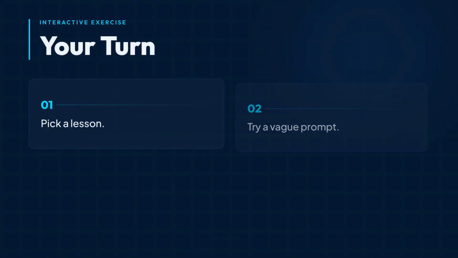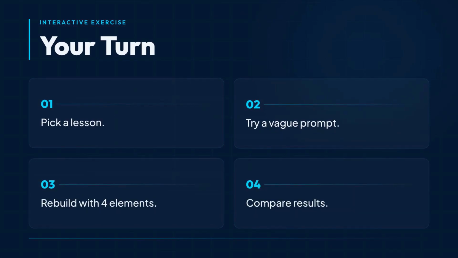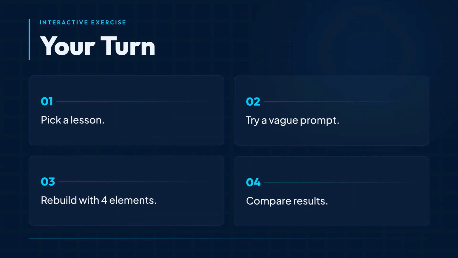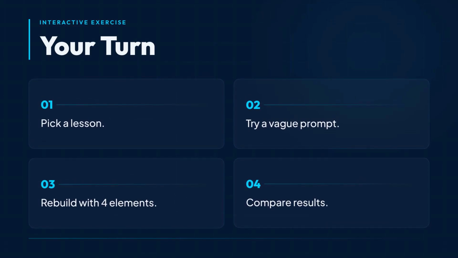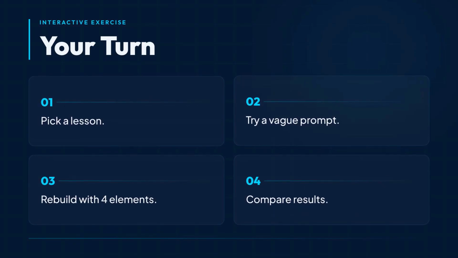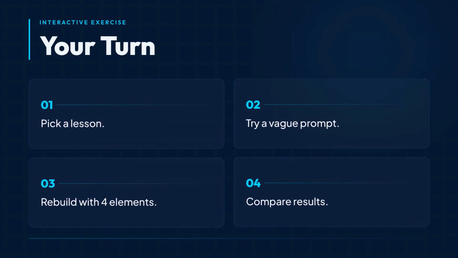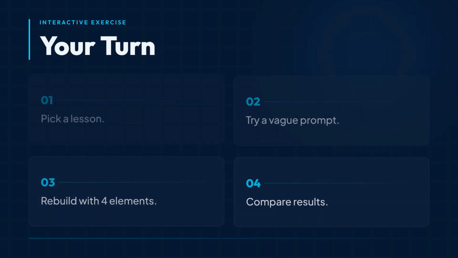Before you move to the next lesson, I want you to actually do this. Take a lesson or activity you're planning for next week. Write a vague one-line prompt for it first, just to see what you get. Then rebuild that prompt using our 4 elements: role and context, specific task, constraints and examples, and format instructions. Compare the 2 outputs side by side. I promise the difference will make this whole lesson click in a way that just watching a video never could.